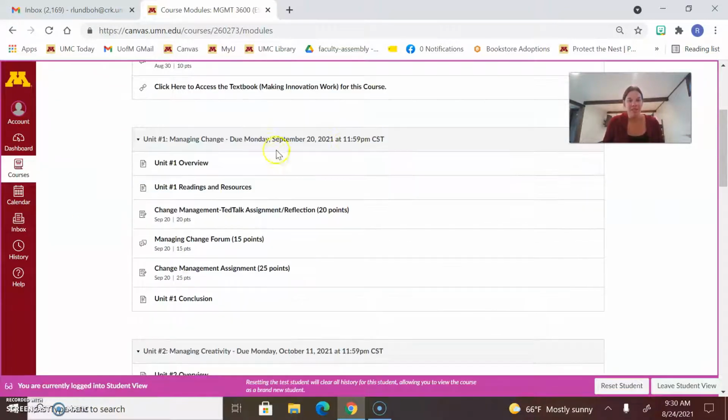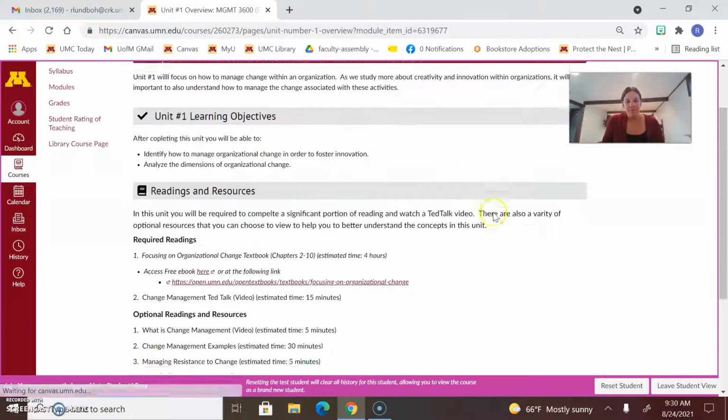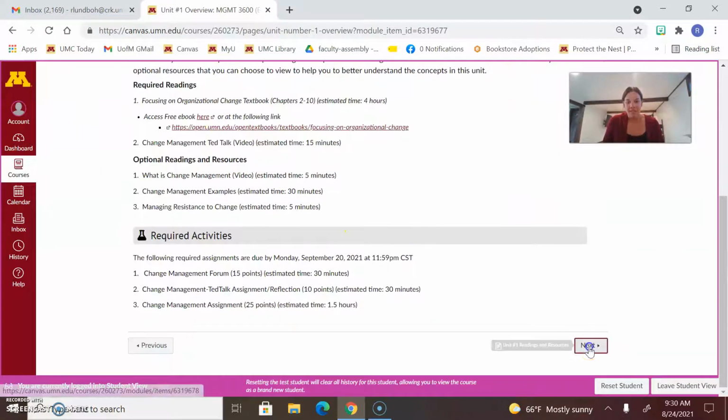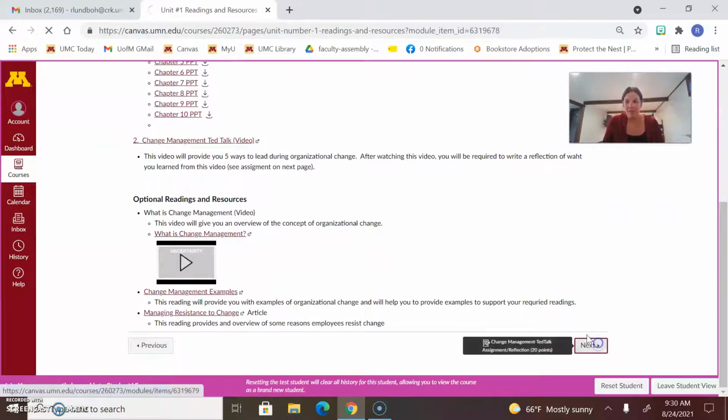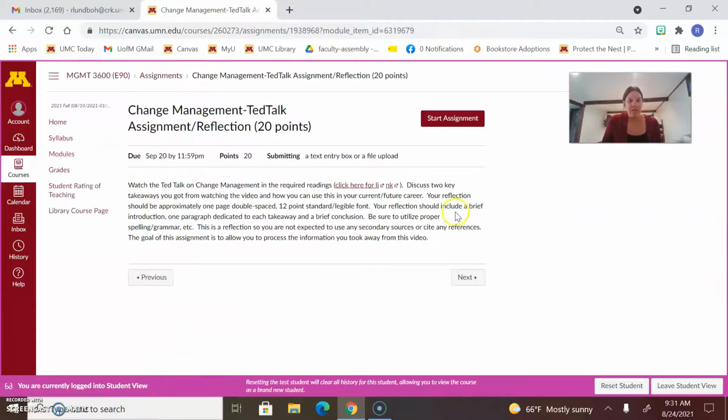You'll see that there's 4 units. The due dates are on the units. Each unit has an overview, different readings and resources. You can see, just click next. It shows everything you should be reading, PowerPoints, videos, etc. They have required and optional. Here is one assignment for Unit 1.